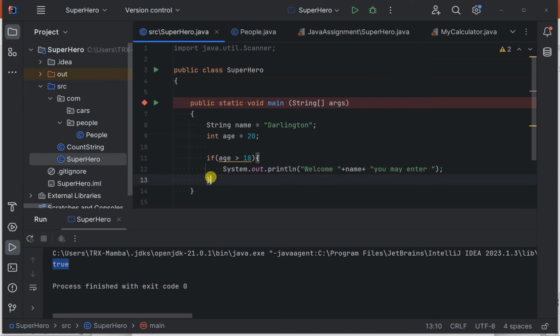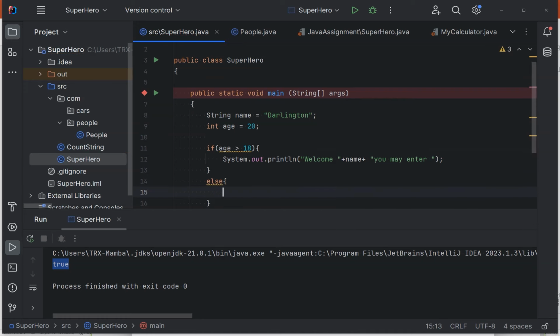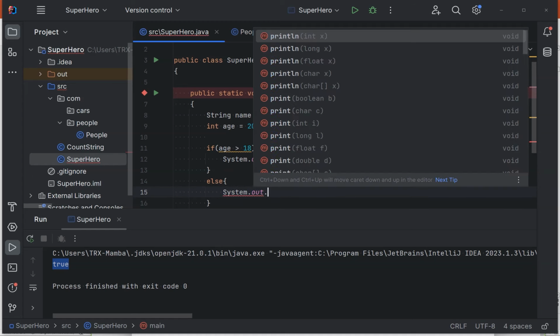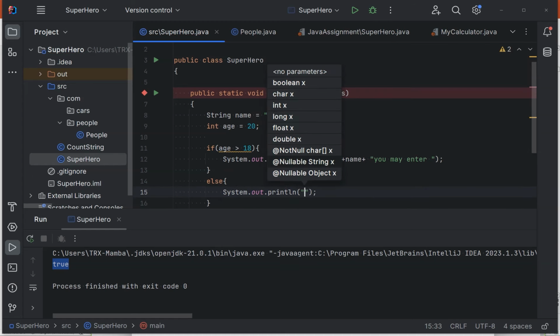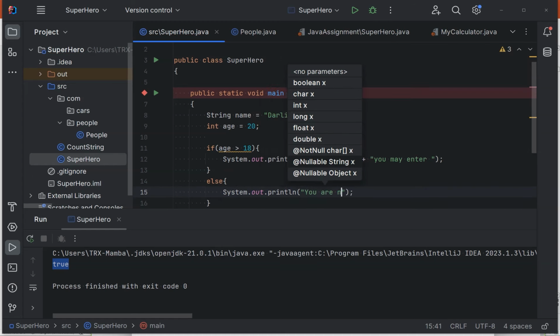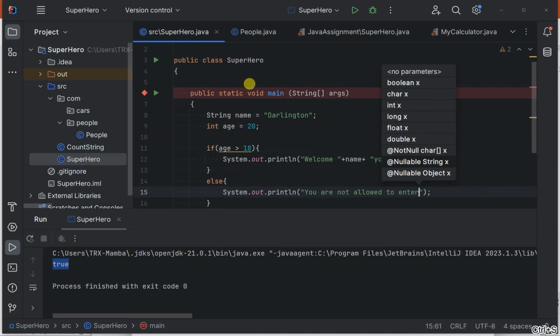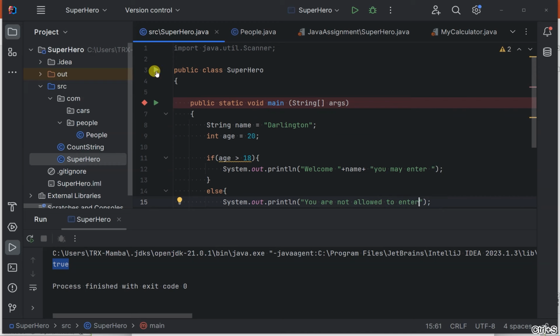Then I'm going to put an else here. So if this person is not above 18, then I want you to print system.out.println you are not allowed to enter. So let's run this and see what happens. So we run it now and it says welcome Darlington, you may enter.